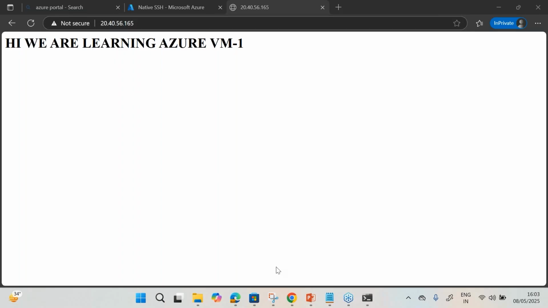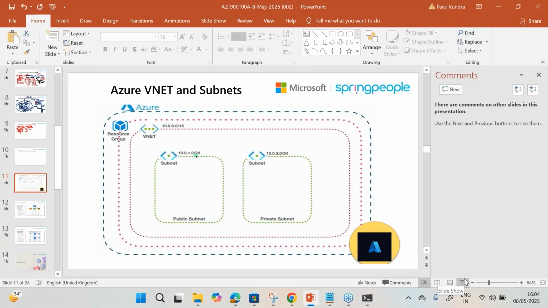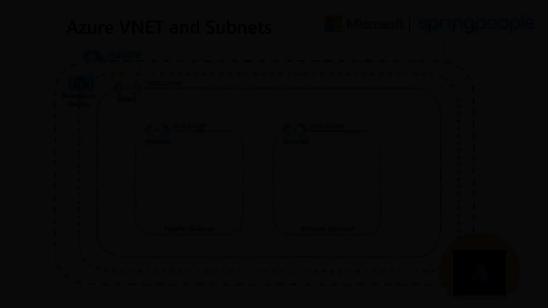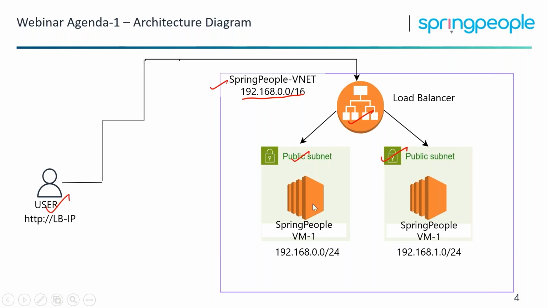Now, what is our agenda? Let's go and check the agenda first, because working according to the agenda is going to help us. The agenda was that we need to create the SpringPeople VNet, we created it. We need to create two public subnets, created. We need to create two servers, but one server we created. Now we'll create another server and attach it to the load balancer. Now why a load balancer? What is a load balancer? We'll understand everything. So first let's create another virtual machine and then we'll come to the load balancer also.